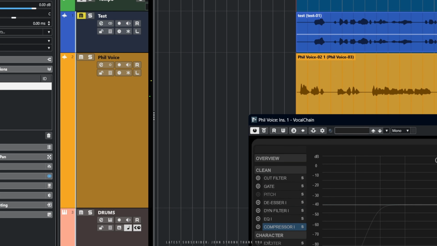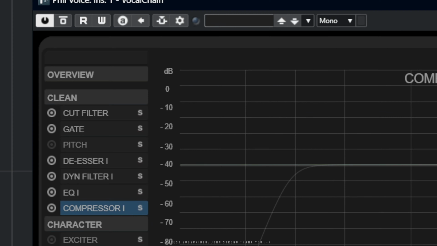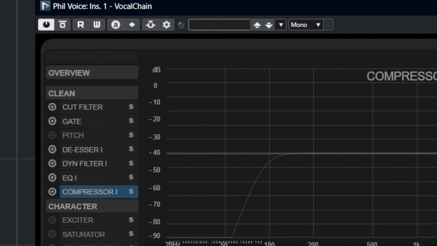Because this is a VST3 plugin, don't need to worry about that. It's just instantly going to work. So let's go back to the zoom, get the camera off, and continue.